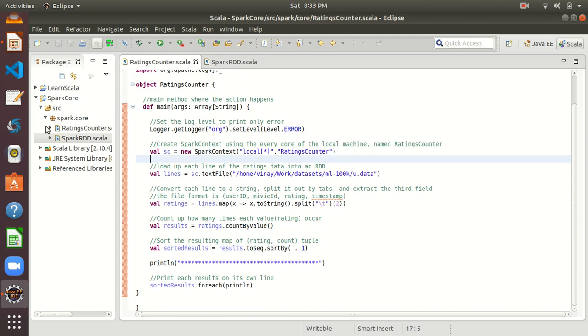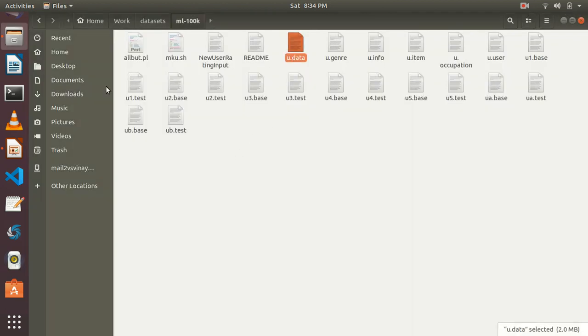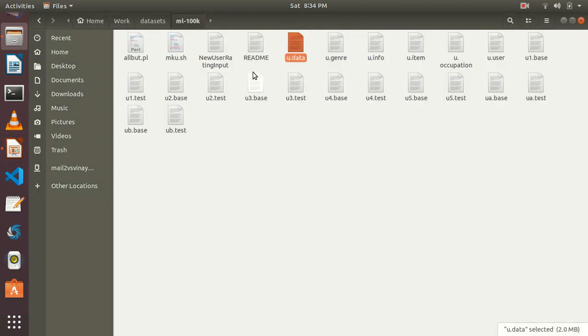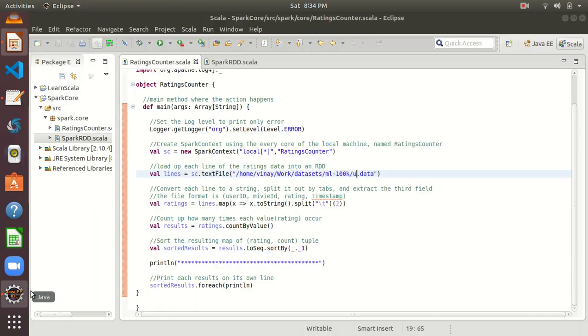Here, what we are going to do is load the dataset that we showed at the very start of this session, u.data. We load up each line of the ratings data into an RDD. It is going to load this whole data row by row into the RDD.